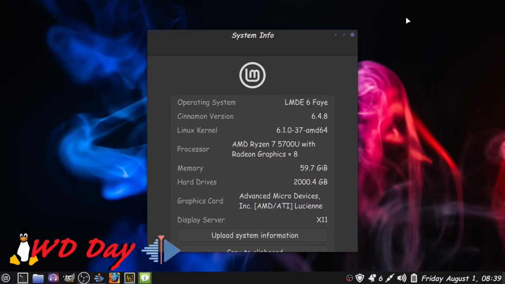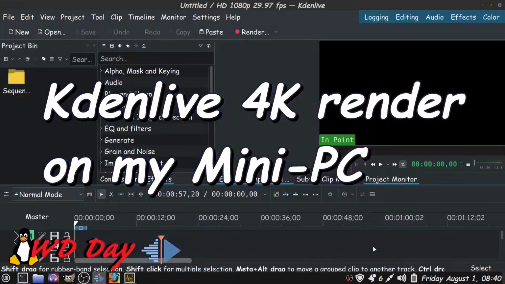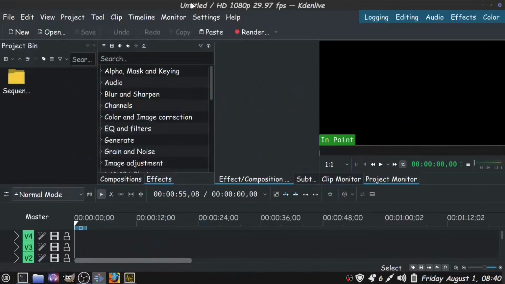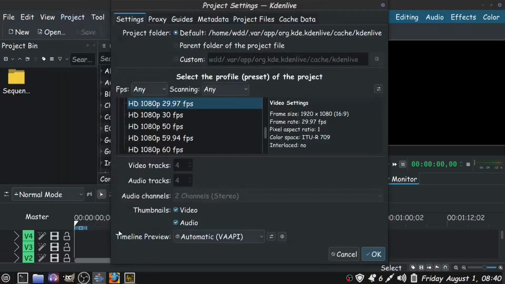I downloaded two identical files. One was a 1080p, the other a 4K. And I'm going to do a Kdenlive 4K render test on my mini PC. The video is only like 1 minute. So I'm going to show you what I did here.